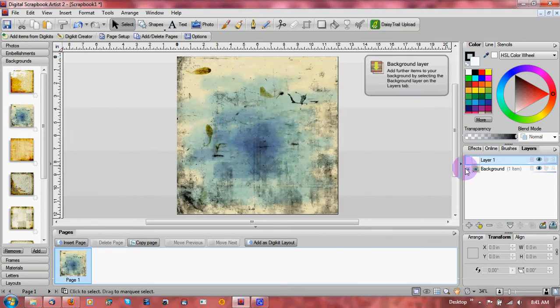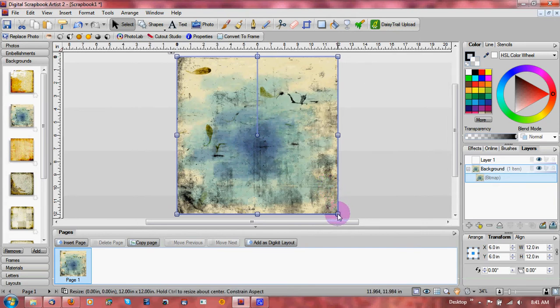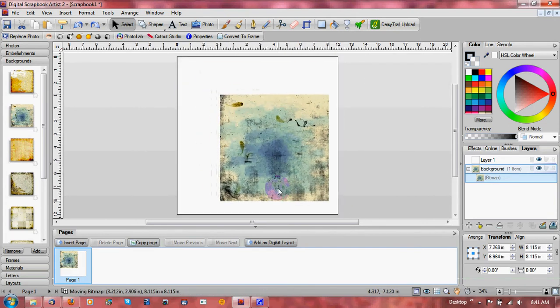Real simple, it shows up on your background layer, and if you click on this little plus sign next to it, you can actually click and select that background and resize it and move it on your background layer. It doesn't have to stay fixed, just as a side note.